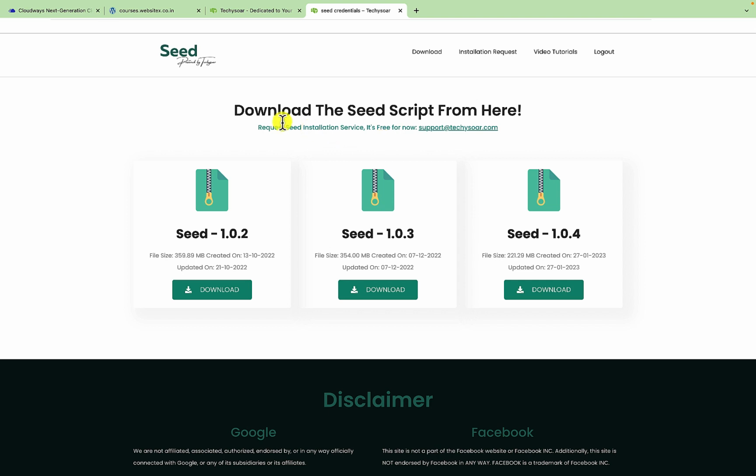Now you will be redirected to the download page. From here you have to download the latest version of Seed. You can see the 3 versions here. In this case I will download the latest version, which is Seed 1.0.4. You just have to click on the download button, and then downloading will start. I already have it downloaded, so I am not going to download it again.